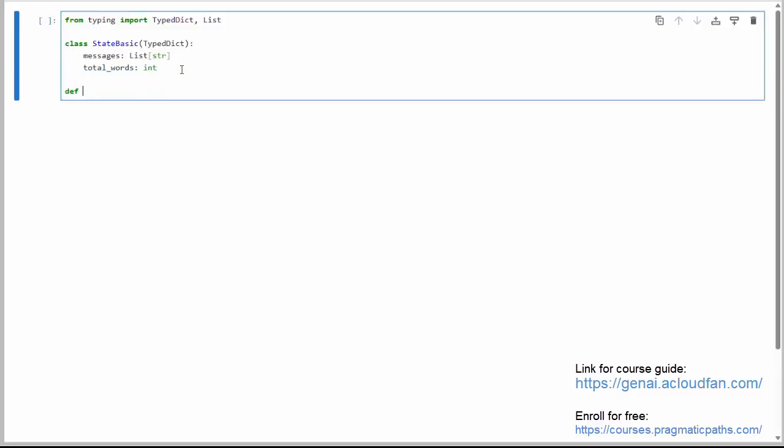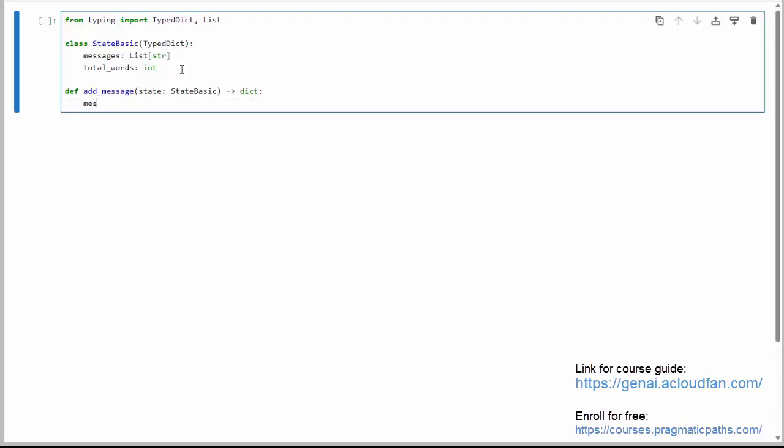Next, I'm going to create a function add message, which will receive the state as argument, and it'll return a dictionary. Let's create a dummy message here. Message equal to "This is a dummy message when total words is equal to", and now we'll access the total words attribute from the state variable total words. So this is going to create a dummy message.